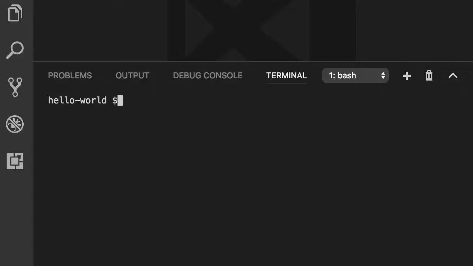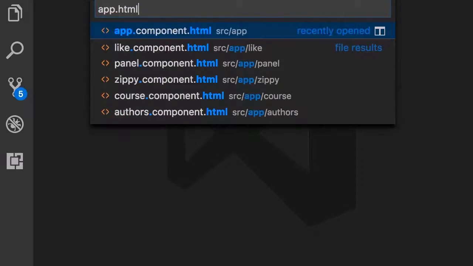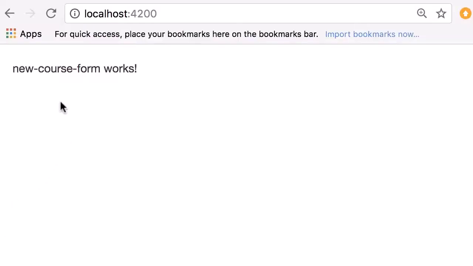All right, I'm going to create a new component first. So ng gc, and let's call this new course form. All right, beautiful. Now we go to app.html and add our new component here. So new course form. Back in the browser. So we get this label here. Beautiful. Now let's build the form.